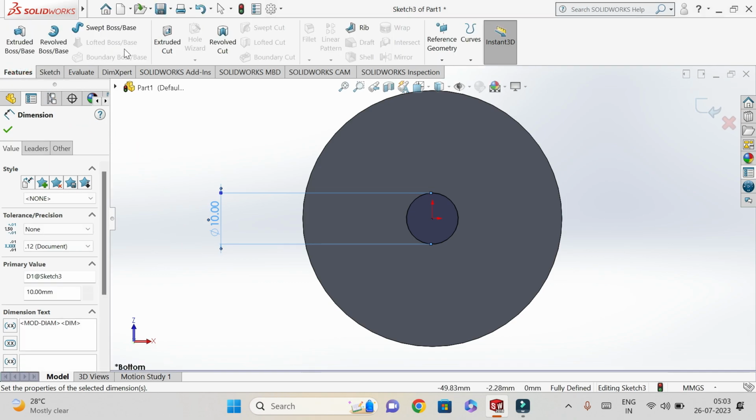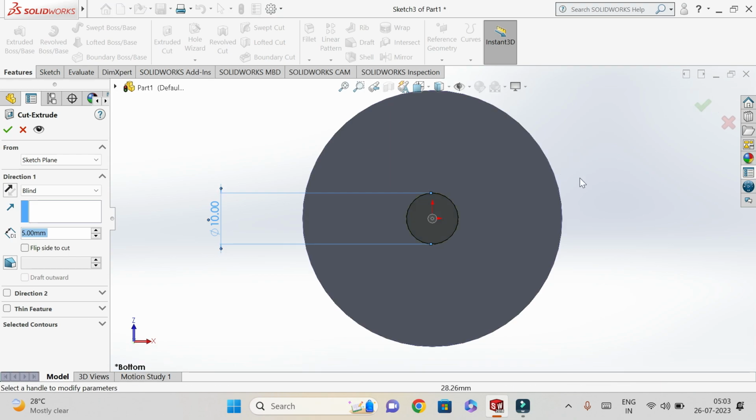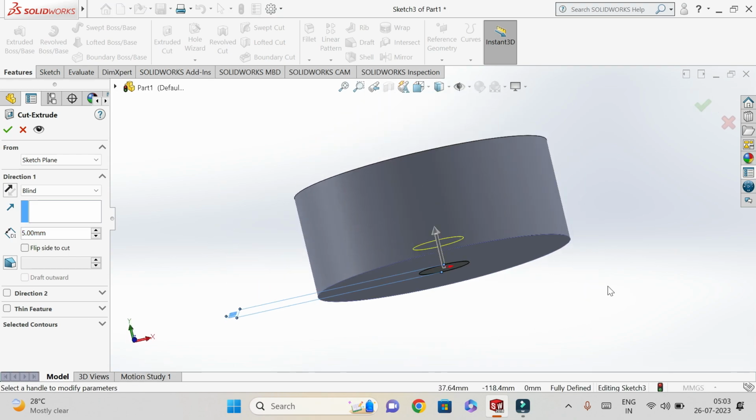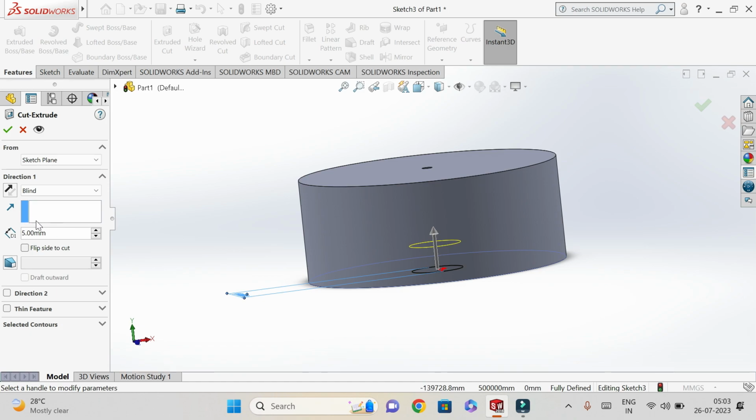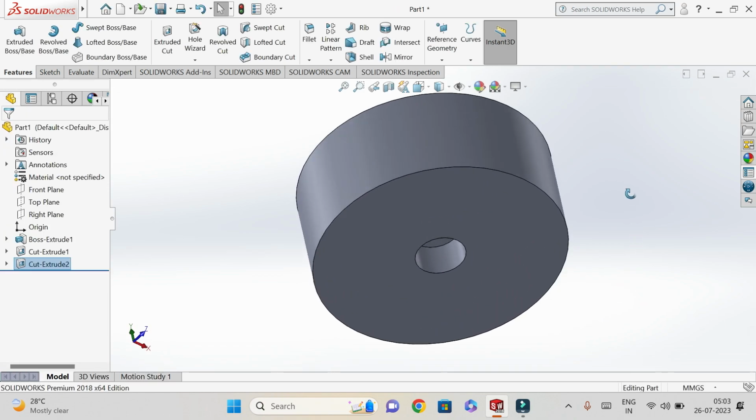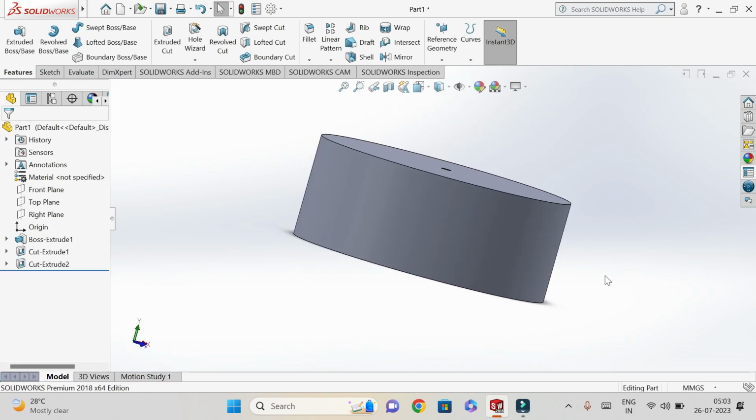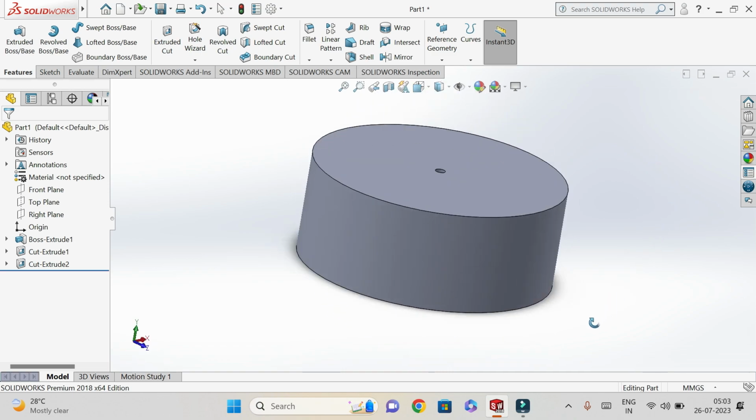Now I will use extrude cut. So this will remove the material, and I am using 5 mm extrusion length. Okay, we can change it as per our requirement. So now I am using 7 mm. Now I will click on this, and this will remove the material. Okay, so this is our final geometry.